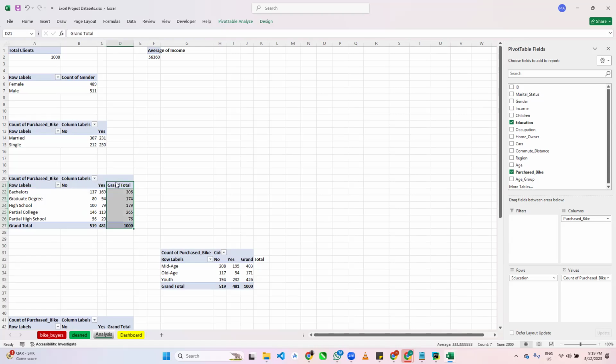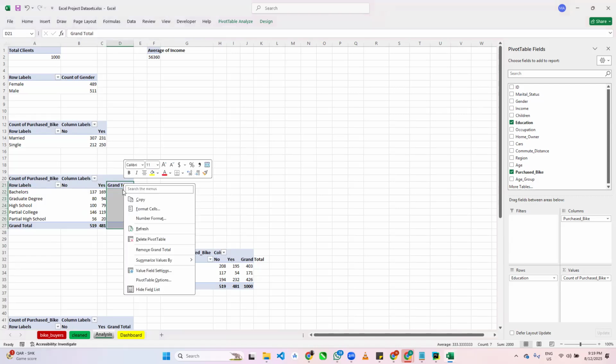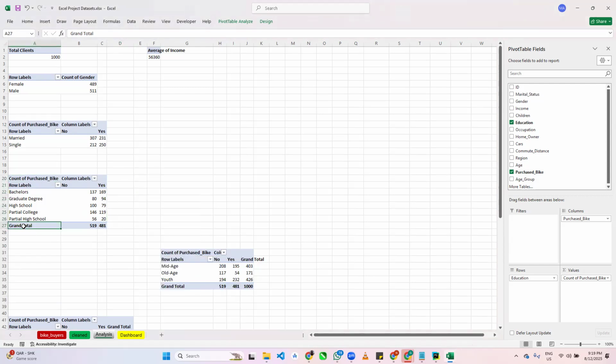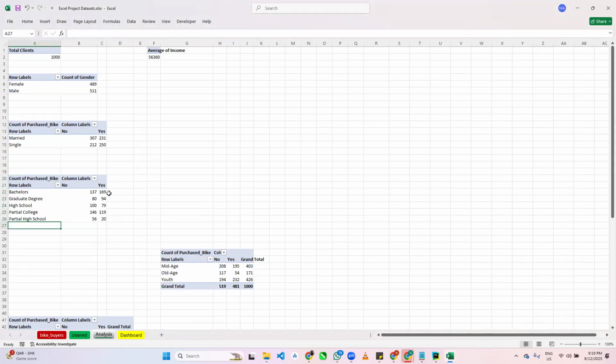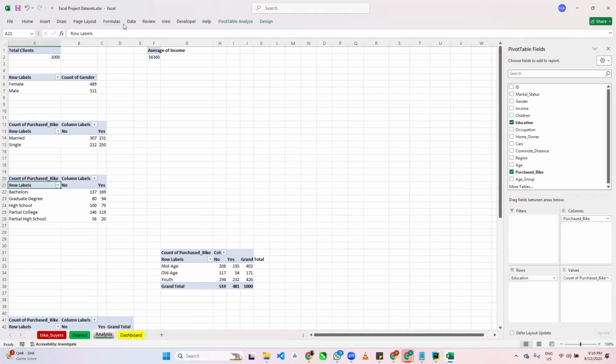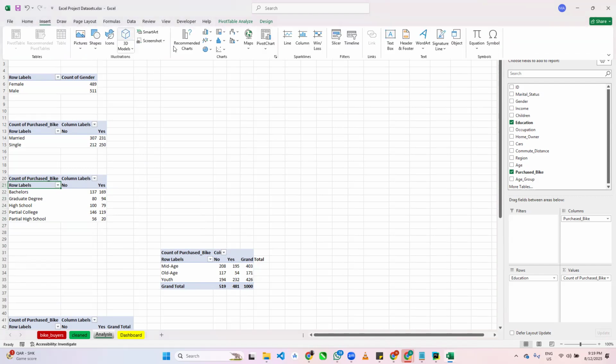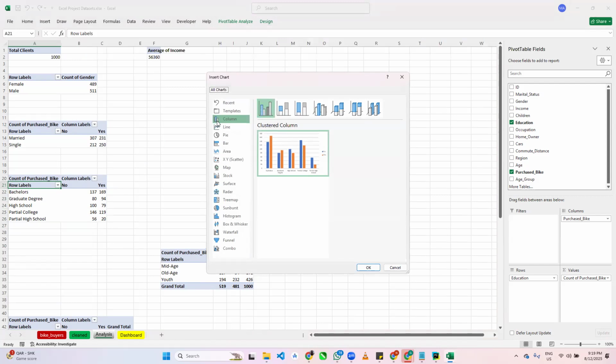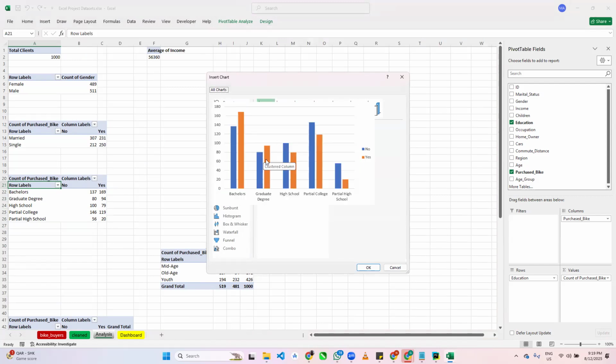So the first thing, remove the grand total. Just click on the grand total, right click, you see remove grand total. Do it again here, remove grand total. We are done. So we're going to come here and come to insert pivot chart. So we can use this.